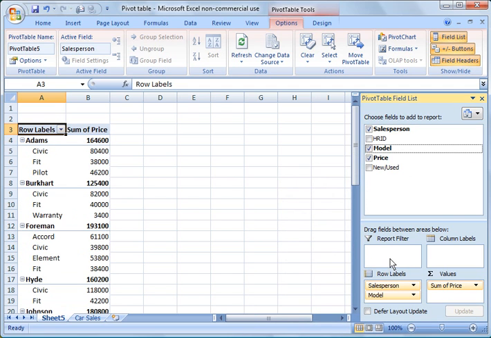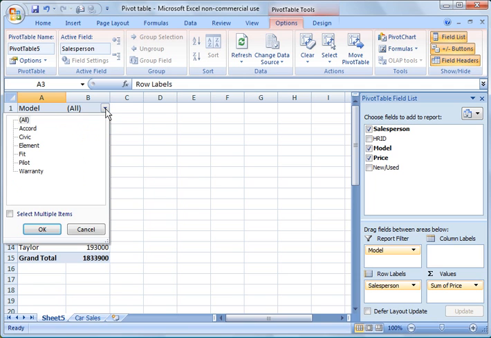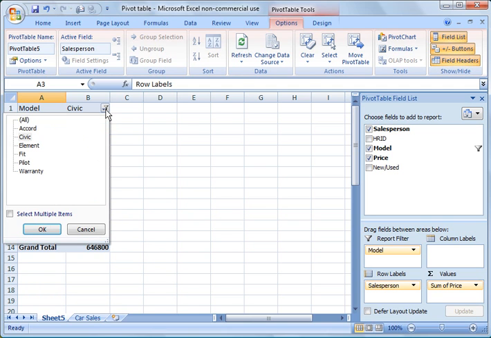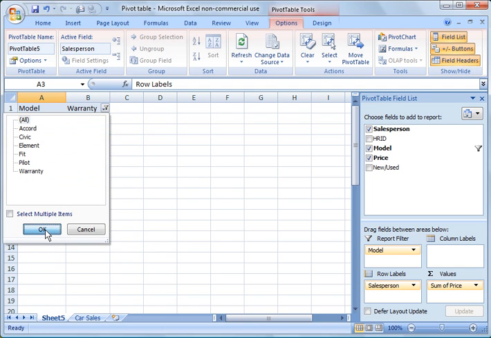Another thing you can do is choose a report filter. We'll do something similar to what we just did, and we'll move the model down into the report filter, and you'll notice what happened. It put the model up here, on the worksheet itself. Now I can click over here and choose Civic as an example: show me all the salespeople who have sold Civics and how much the total value was. Likewise, I can do the same thing if I'm trying to get a report of all the warranties. I can choose warranty and see that two salespeople sold warranties of this value. Okay, I'm going to go back and leave it at all.